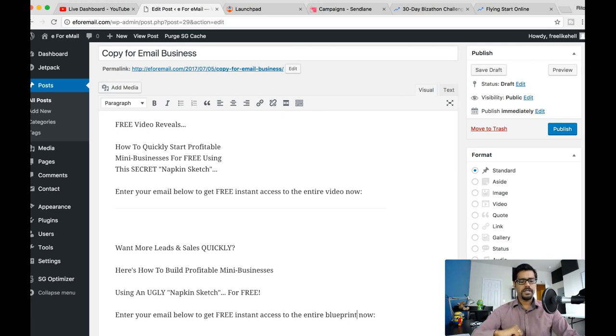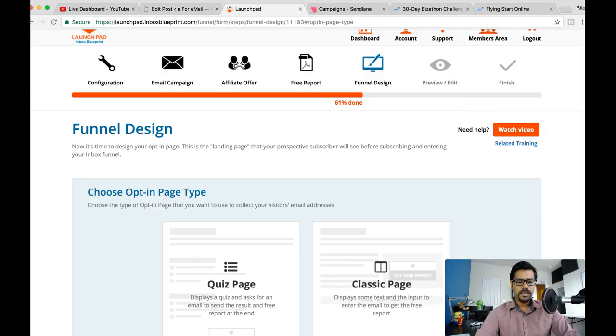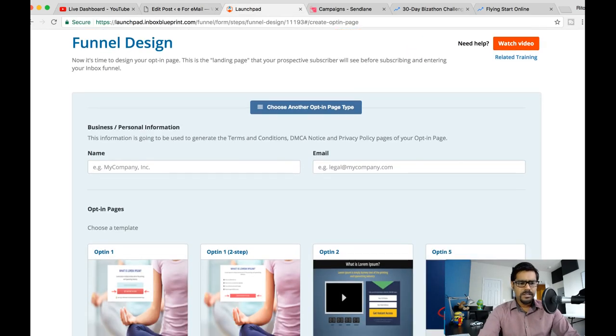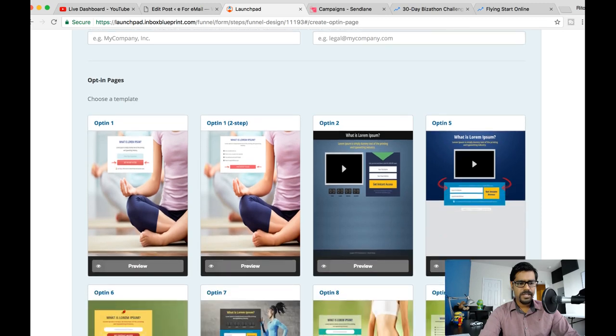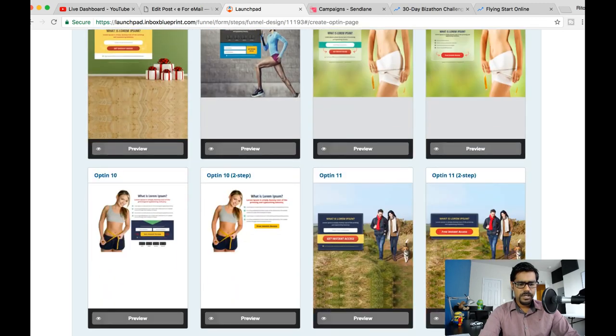We'll just make it entire blueprint now. All right, so we have two versions of this page now ready. So what we're going to do is go inside Launchpad, click on classic page, business personal information privacy policy. We actually have created our own privacy policies, so we'll just run with that for now.